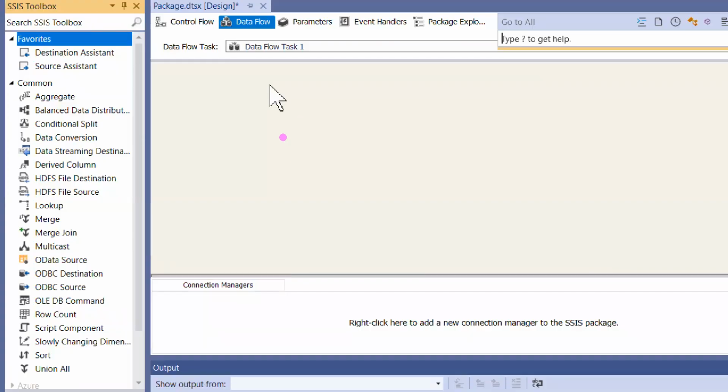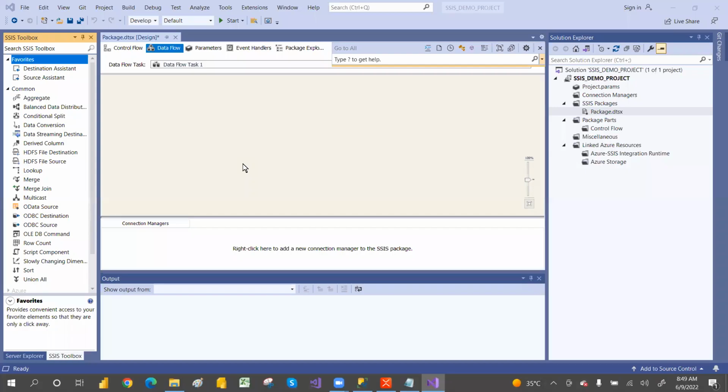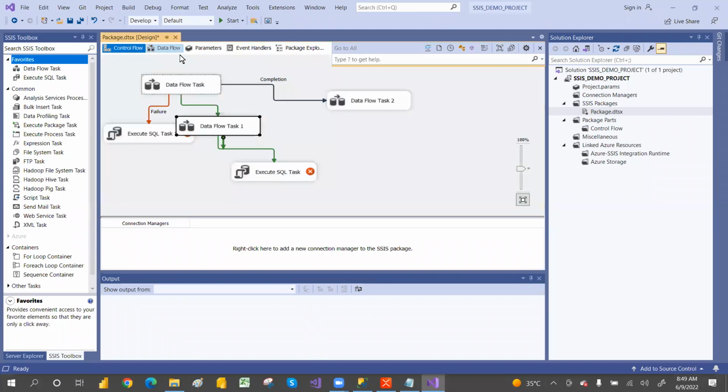Actual ETL operations will go with the data flow. So here in the data flow, we'll have the source, transformations, and the destination. So traditional ETL operations will happen in the data flow. That is about the data flow.